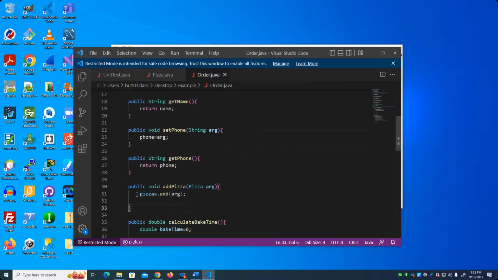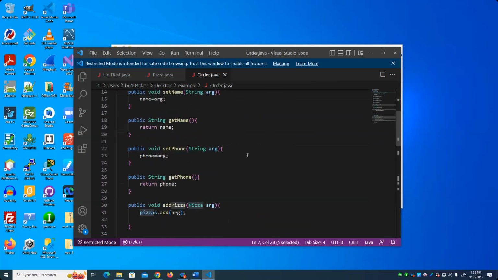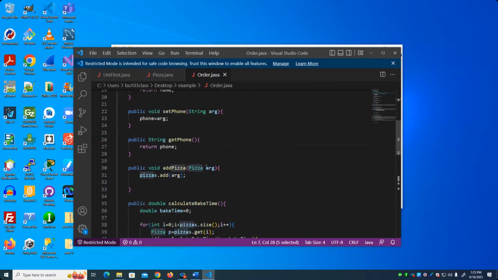How do we add it? Well, we use ArrayList.add, and we add our argument to it. This, of course, has to match this, because we said that we're putting pizzas in this array list up here. So when we get around to putting things in the array list, they better be pizza objects.